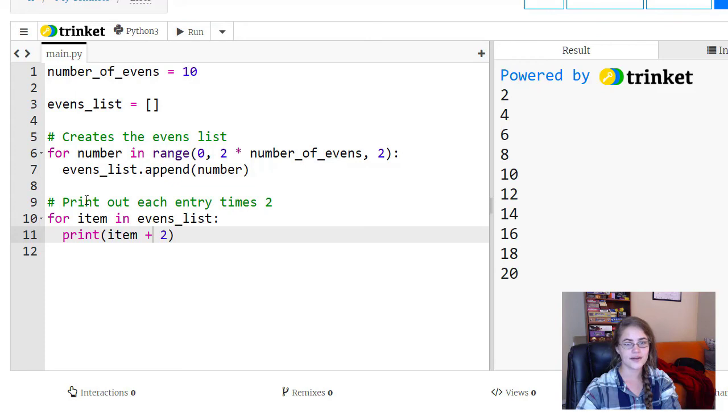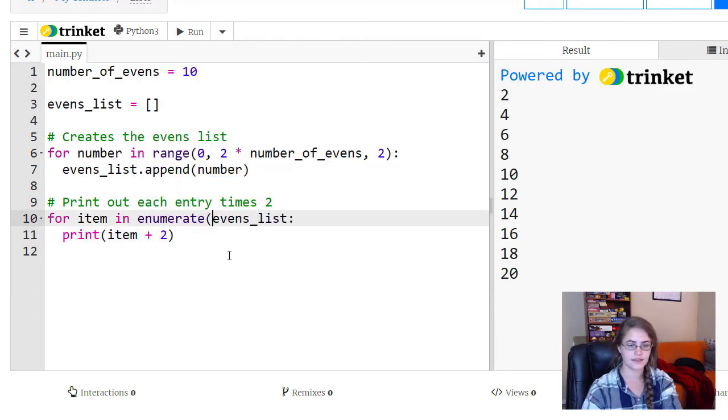Let's say that I also wanted to print out the index of each item. We can do that using something called enumerate. So if I do enumerate evens list, then instead of just getting the entry of that list, I also get the index. So you do index, comma, item in enumerate evens list. This is saving the entry to item, and it's saving the position in the list to index.